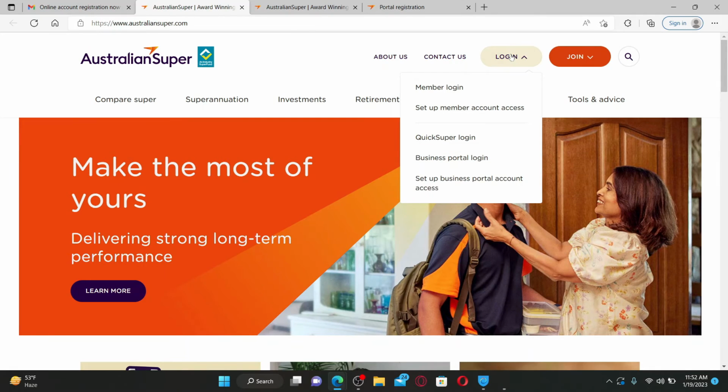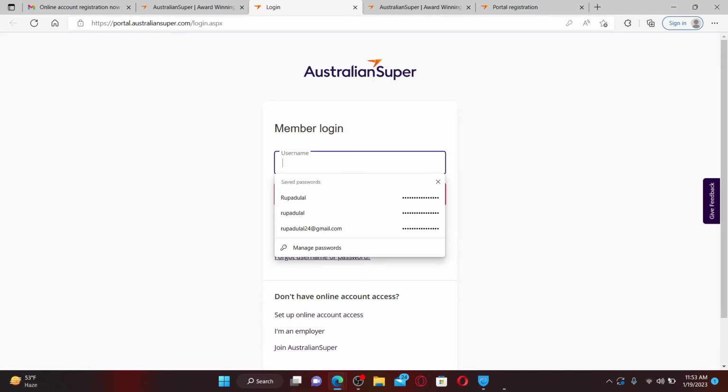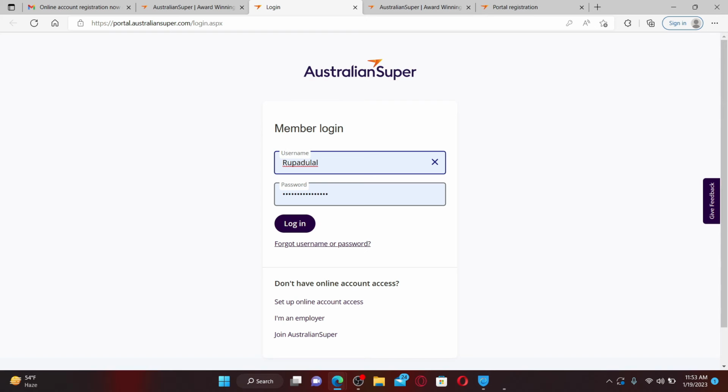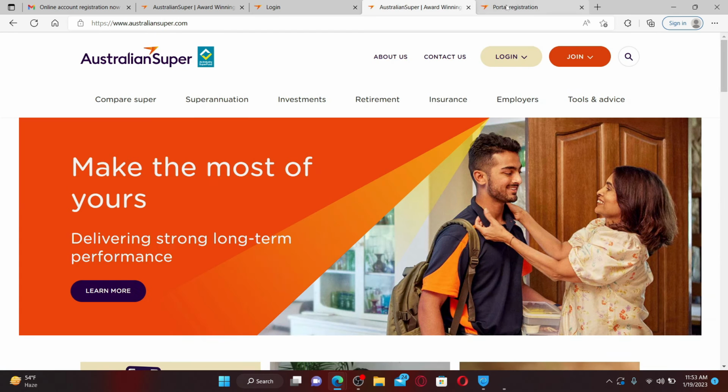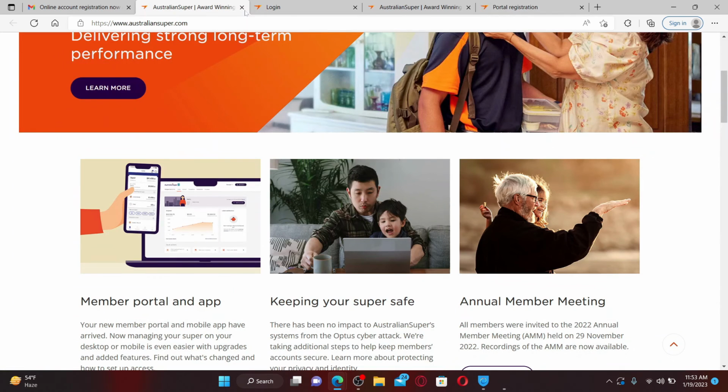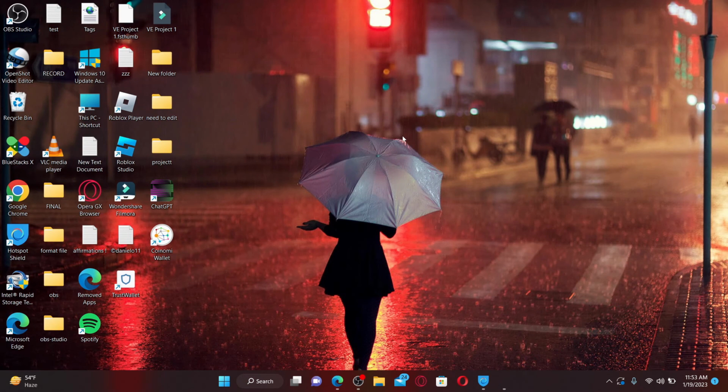Now you can click on this login link. Mouse over to the login drop down and click member login. Enter your username and then your password in the login field and click login. And soon after you do that, you'll be able to log into your AustralianSuper account after activating it online. That is how it can be done.